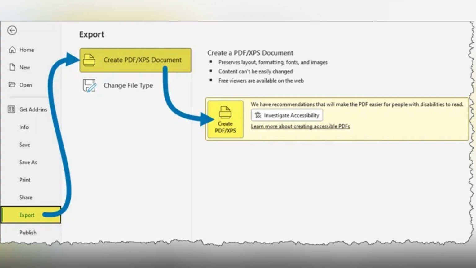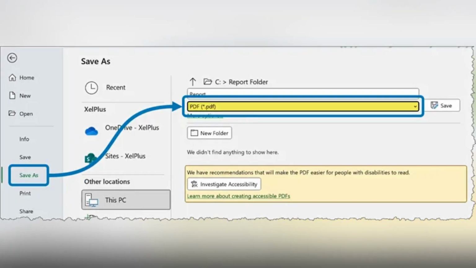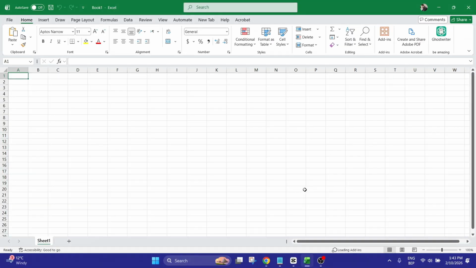You can also use the Save As feature to convert your Excel file. Go to File, then Save As, and in the dialog box, choose a location to save the file. Below the file name, there's a drop-down menu where you can select PDF as the file type. Once selected, click Save, and your Excel data will be converted into a PDF file that's ready to share or print. Using any of these methods makes it simple to turn your Excel workbooks into professional-looking PDFs in just a few clicks.